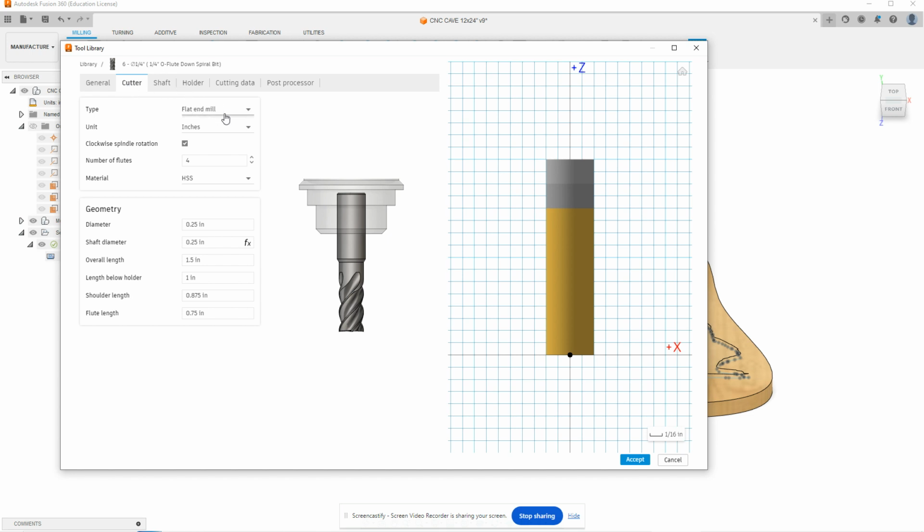All right, so our cutter is a flat end mill. We're working in inches, clockwise rotation. This has 2 cutters, not 4. And this is a carbide material. Let's see, the shank is a 1/4 inch. Overall length was 2.5 inches.